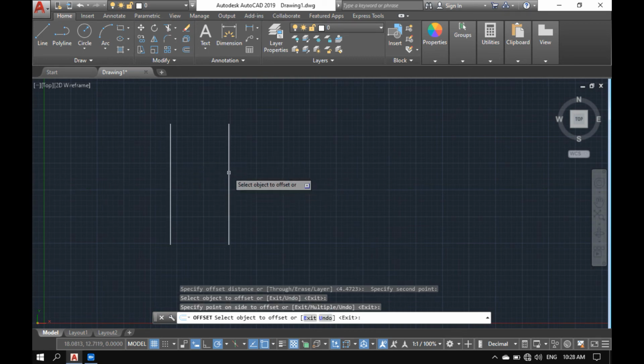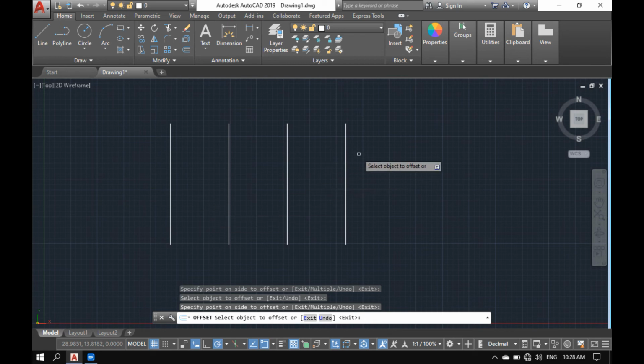I can make another one by clicking on the object, then drag it to the side that I want, just like that. That was pretty much what we have for today.